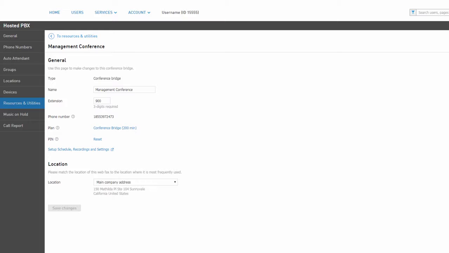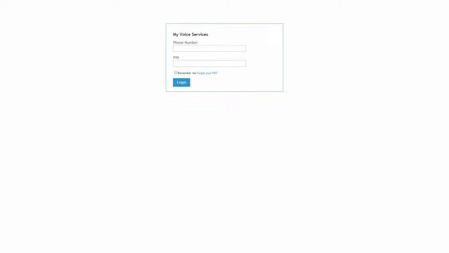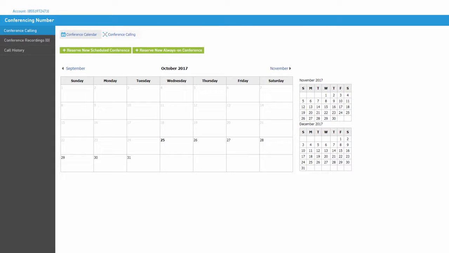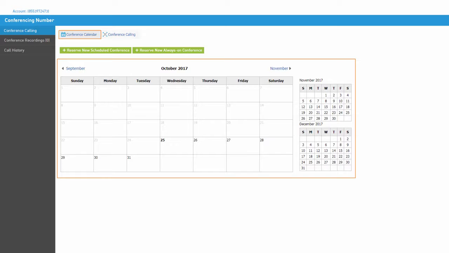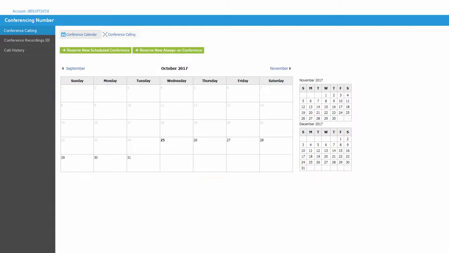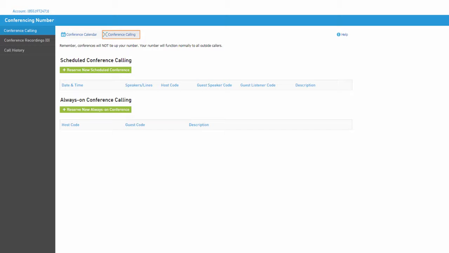To manage conferences in the bridge, click Set up Schedule, Recordings, and Settings. Alternatively, you or your employees can log directly into the conference bridge configurations from the Voice Services login page. The Conference Calling tab is where you can view and manage individual conferences. The Conference Calendar page displays quick information and links to any scheduled conferences configured. The Conference Calling page contains lists for both scheduled conferences and always-on conferences that are configured.